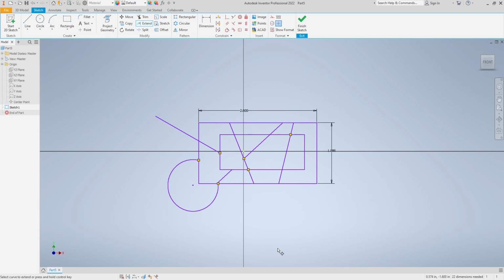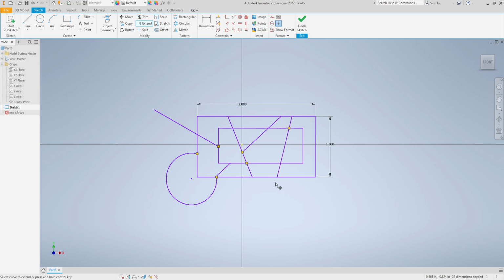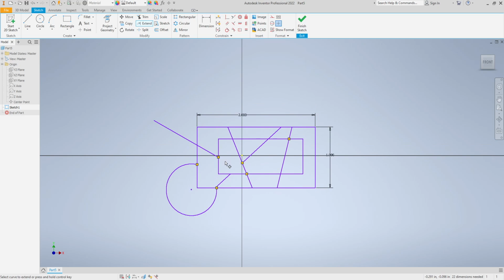So that's how we can use the extend modify command to extend our 2D sketches until they hit the next part of the sketch, whether it's a line, a circle, a slot, etc. And it will make a coincident constraint between your extended line and the line or circle that it's attaching to.